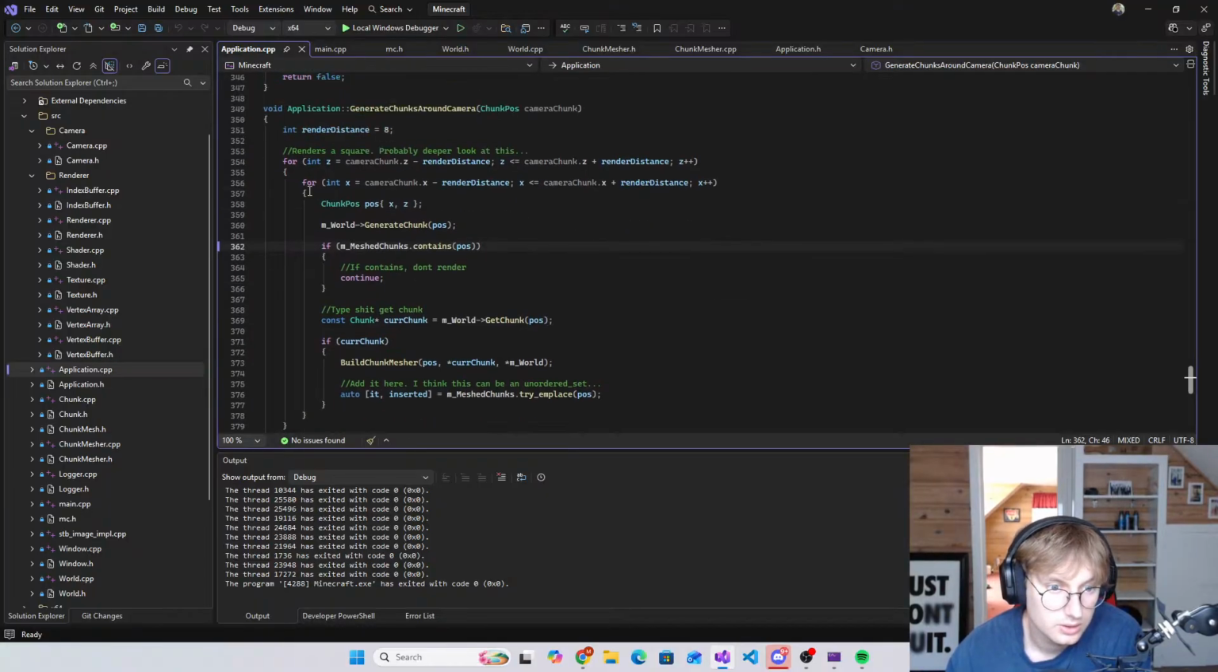So we grab the chunk position. Oh, no, sorry. What is this? Oh, yeah. This is the chunk position that we're in. We generate the chunk. We check if it's inside there. If it is, we don't generate it. We get the chunk. Then if we can successfully get the chunk from the world map, we can build it, and then we insert it into our mesh chunks.